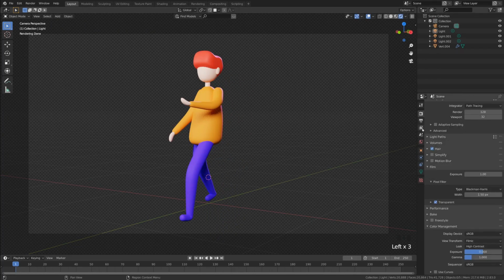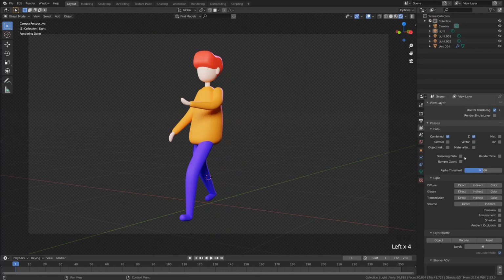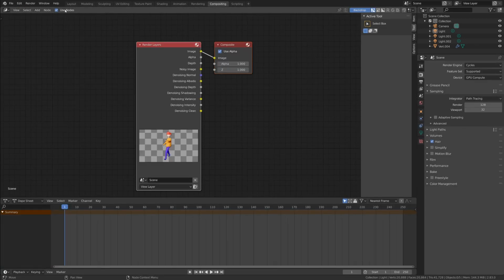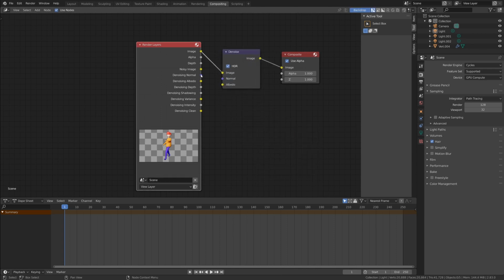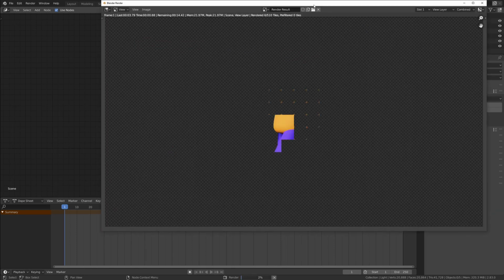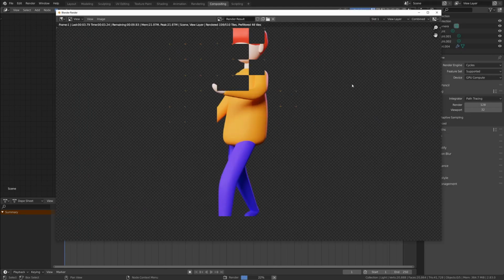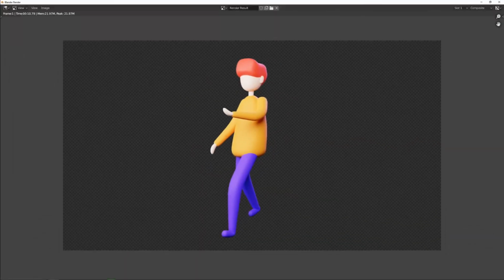We come into our layer properties here and turn on this option here, denoising data, come into compositing, use nodes. Now what we're going to do is we're going to use something called a denoiser. If we press Shift A, search for denoise, click on that and just throw it in between these. Then drag in your denoising normals into the normals, your denoising albedo into the albedo. Now if we just use F12 to render this one more time, I'm going to skip into the final render, and there you have it, our beautiful character illustration.